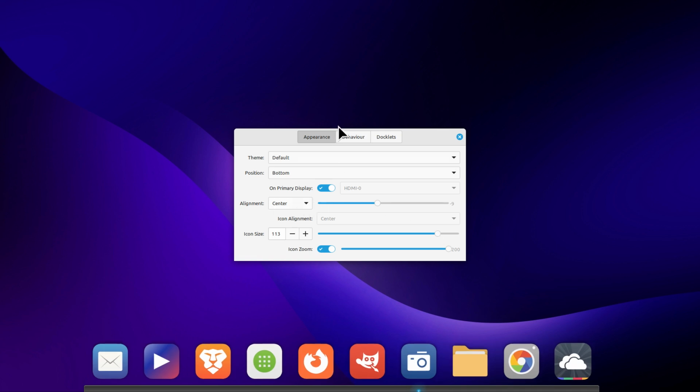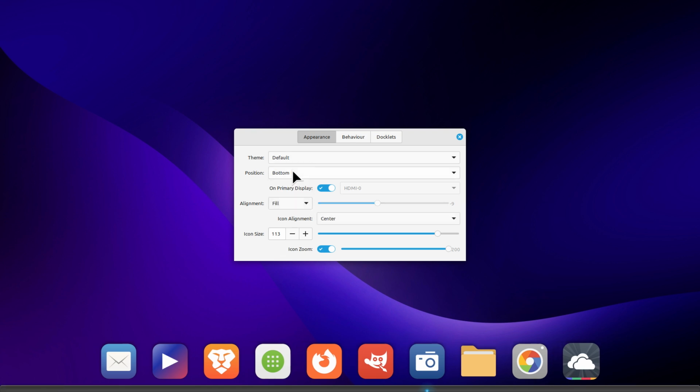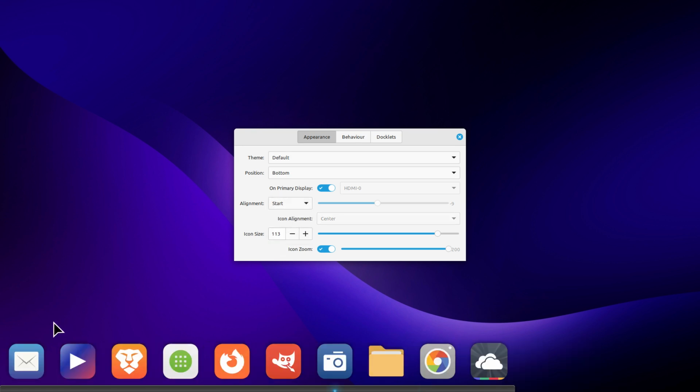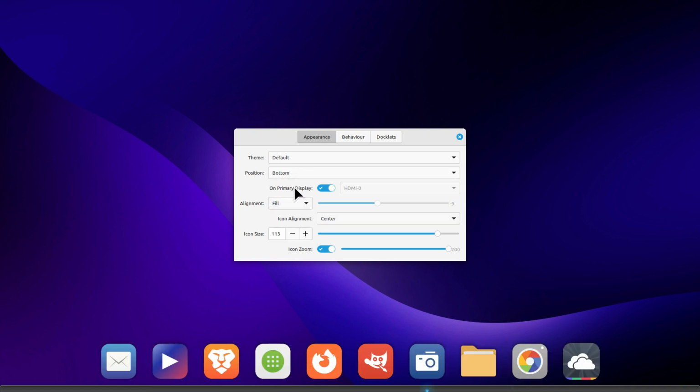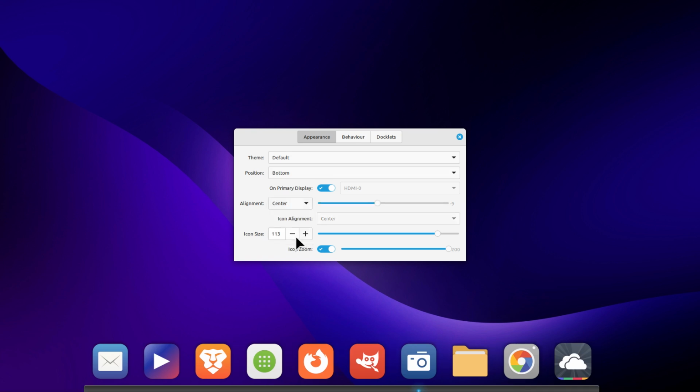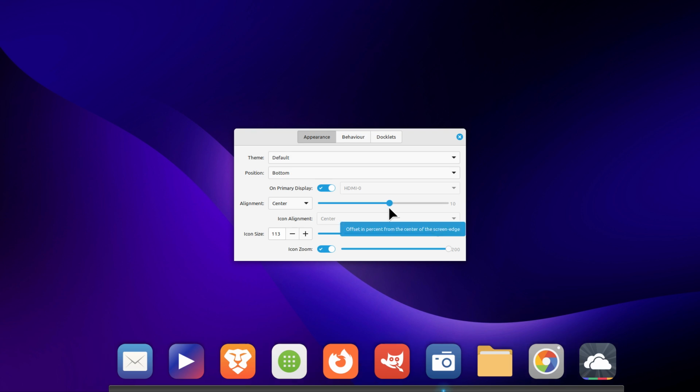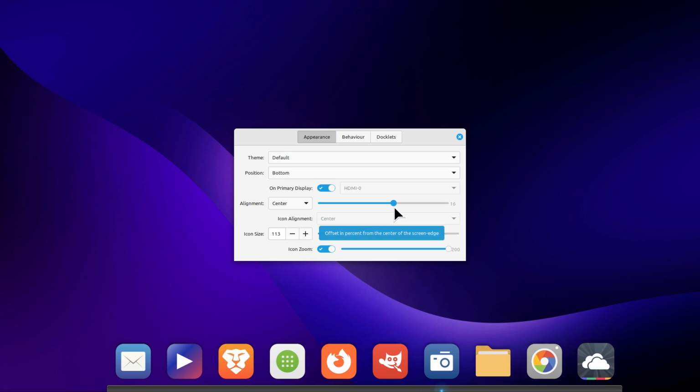Okay, the alignment is the next item I'm going to talk about, and it is currently center. We can do the fill, which drags that line underneath the icons completely across the screen from left to right. We can do start, which moves them over to the left side of the screen, or end moves them to the right side of the screen. And we can do fill. If I can click on it, there we go. Center is default. You can slightly bump this also if you're trying to do some weird alignments.